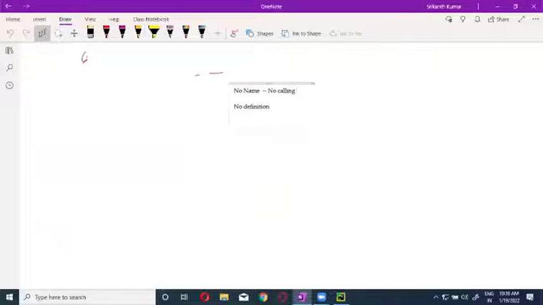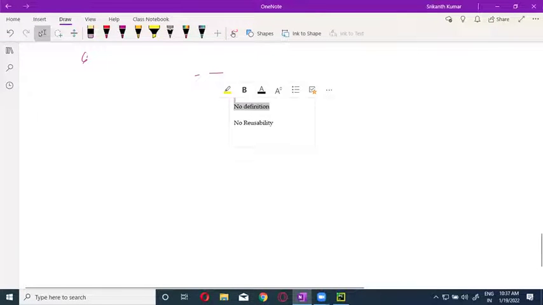Now there is no reusability. What do you mean by reusability? We can use it again. You define it one time and we can use it n number of times. That is called reusability. Now there is no reusability, because there is no name at all. So how will you call the function? You can't call it n number of times. So it is no name, no definition, no reusability.